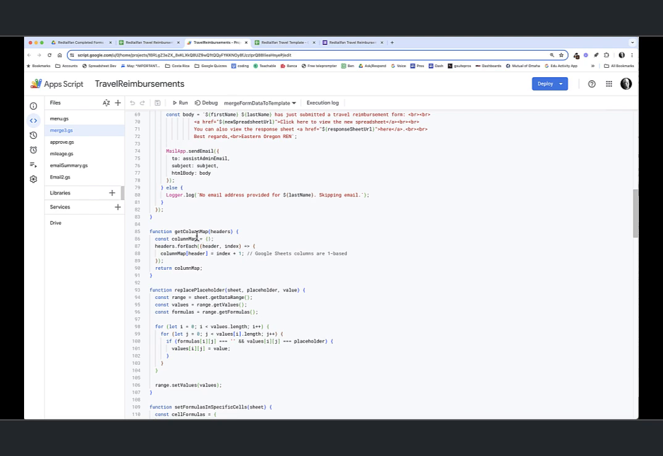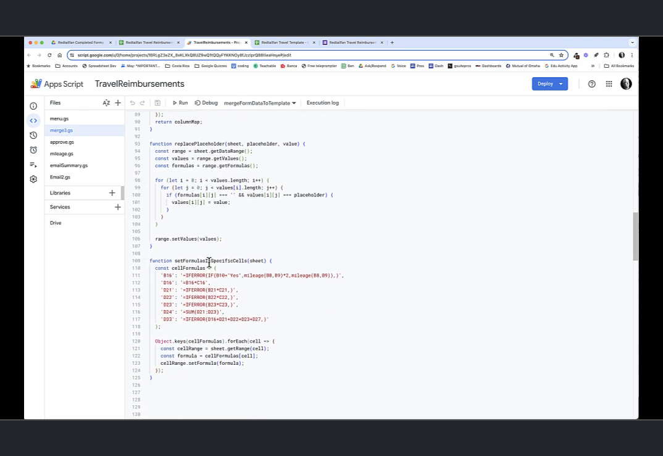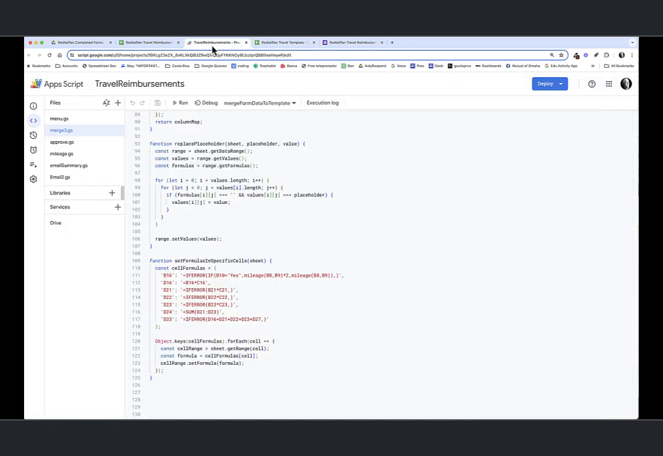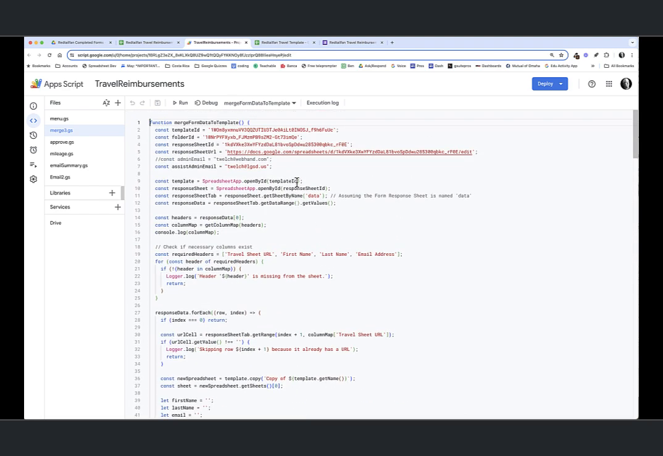And then, here's where we get our column maps, and this is where we are setting those formulas in the cells. We identified these cells, and that's in this document here. We identified which one of these cells need a particular formula set back into them. So that's our merge document.